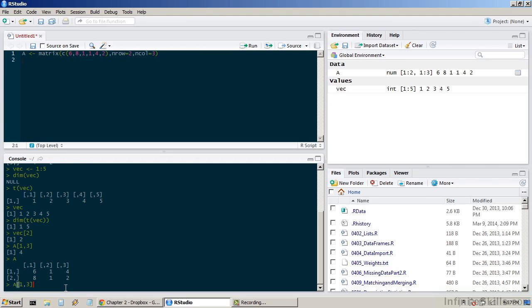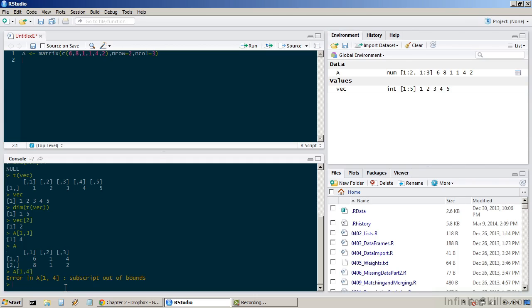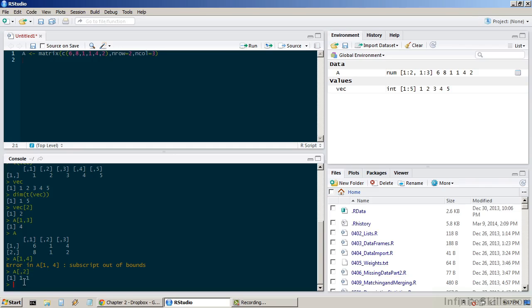Now, if you try to subset for something that doesn't exist, for example, what's in the first row and the fourth column, it's going to say subscript out of bounds. And this is an error that you may come across pretty frequently. If you're just interested in a slice of the matrix, let's say you want the whole second column, you leave the left side blank and you do 2, and it returns 1 and 1. Or if you want just the first row, you leave the right side blank and put a 1 to the left of the comma.